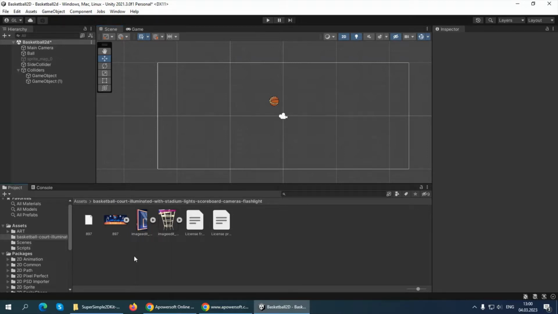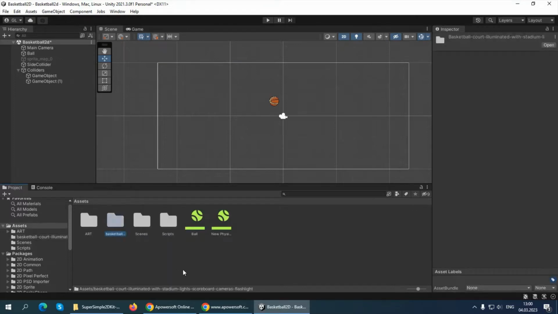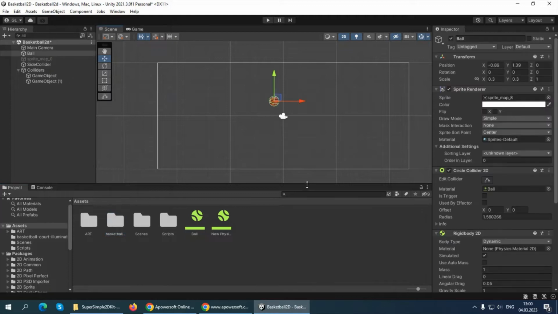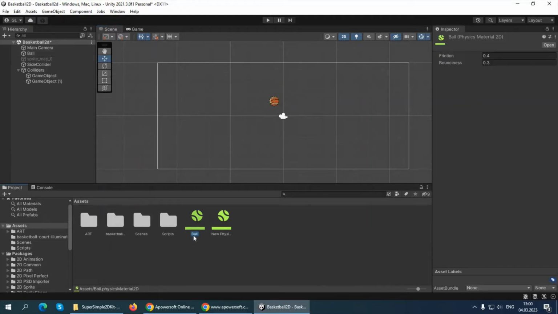Now let's get started. I have prepared this basketball pack, but before we talk about it, I also made some changes. First of all, I took my ball and changed scaling a little bit. X and Y is now 0.3, both of them. And I also took my ball physics and made bounciness 0.3. You can change them as well.